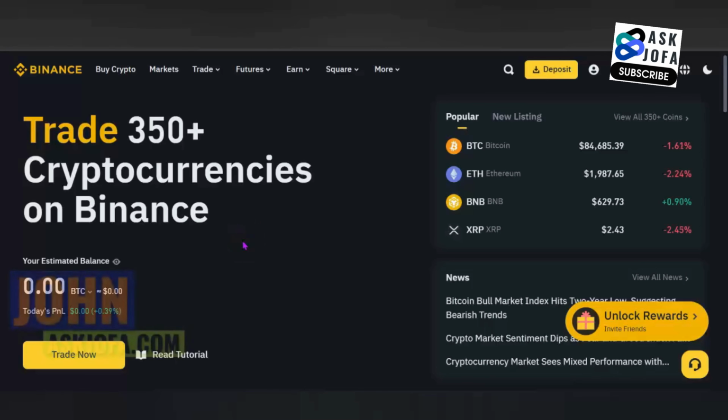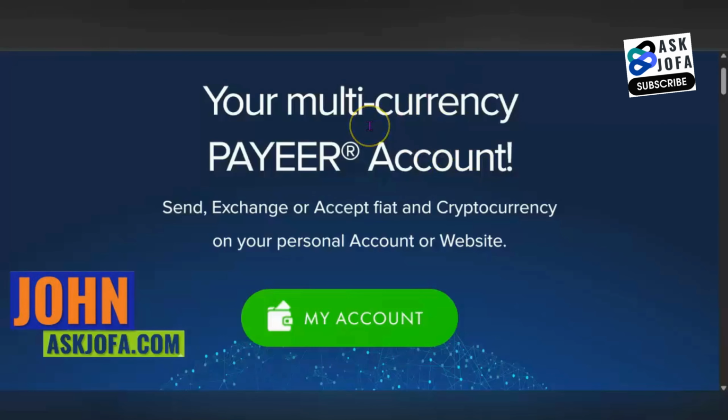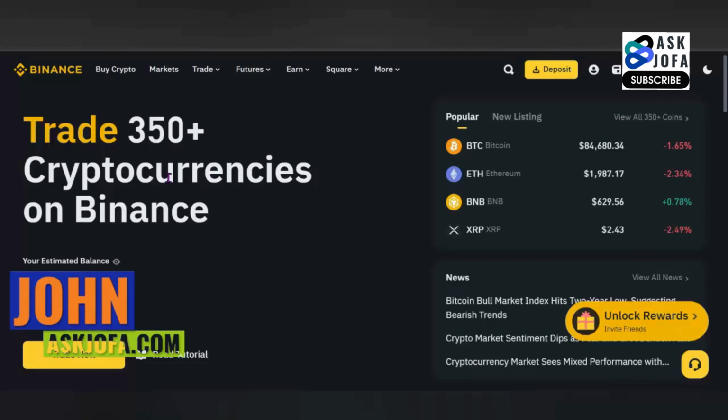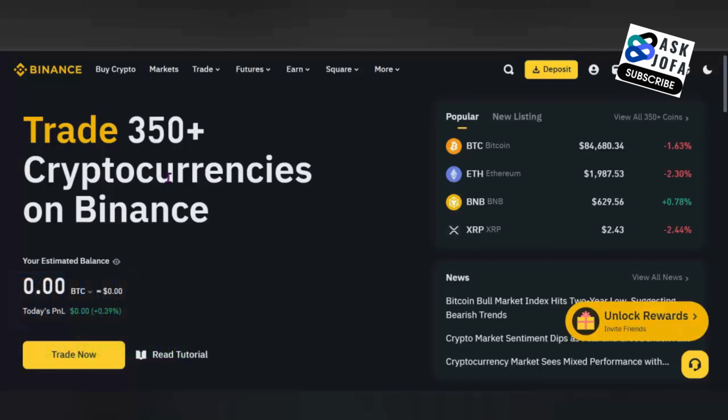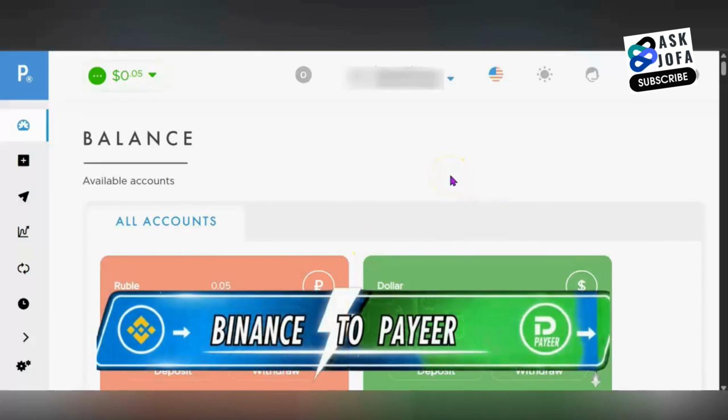This is how to transfer USDT from Binance to your Payeer account. The first thing you do is to log on to your Payeer. At the same time, you log on to your Binance account. This is the inside of my Payeer account.